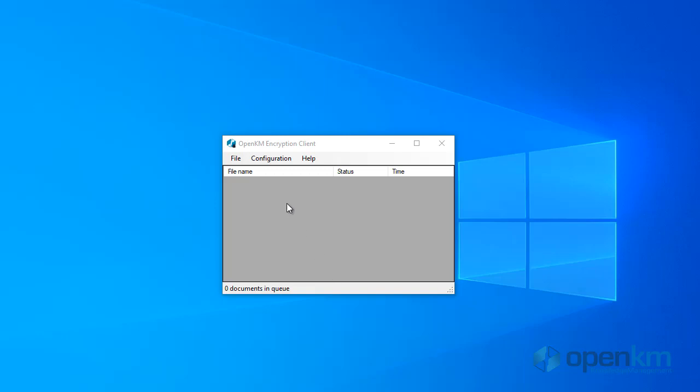The OpenKM encryption client allows us to encrypt documents and upload them to the document management system, or decrypt and download them locally. In this example, we check the server connectivity first.